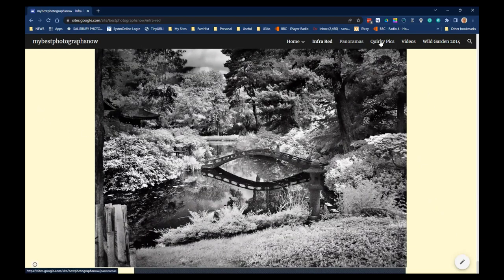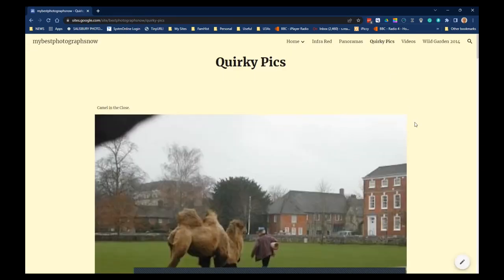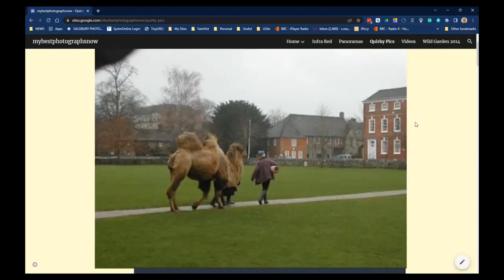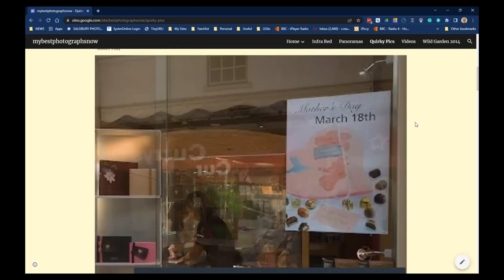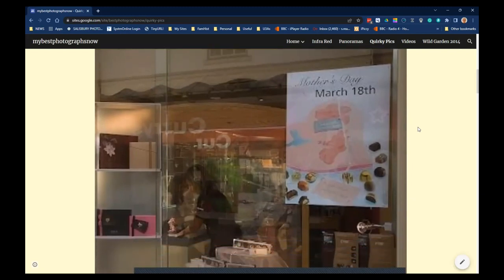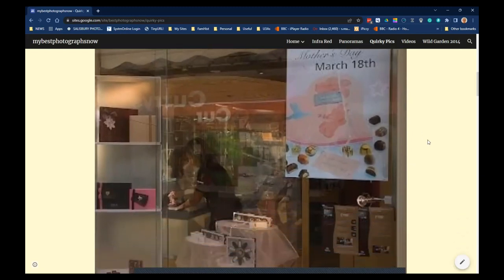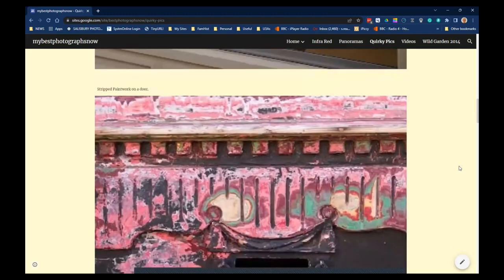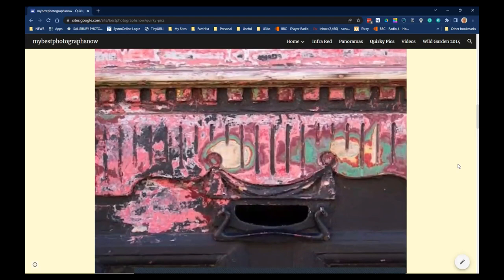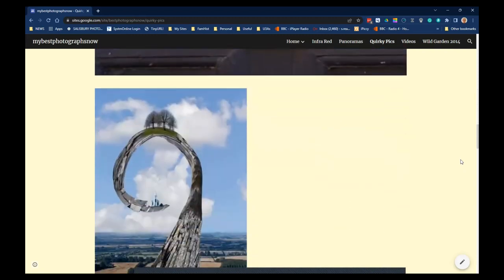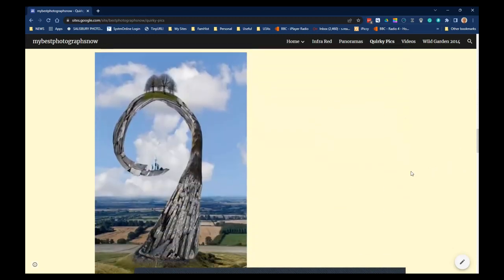Yes, I did some what are called quirky pictures, like the camel in the close. This one was through the window, so there's reflections and all sorts going on there. And this one was a letterbox on a house, obviously being renovated. I thought the colours were amazing. And this one I constructed, if you like.